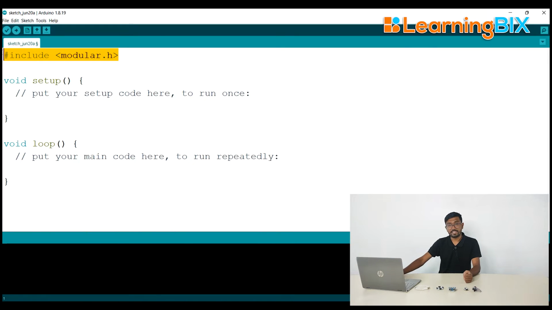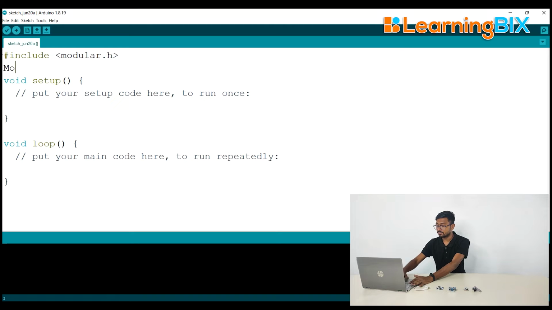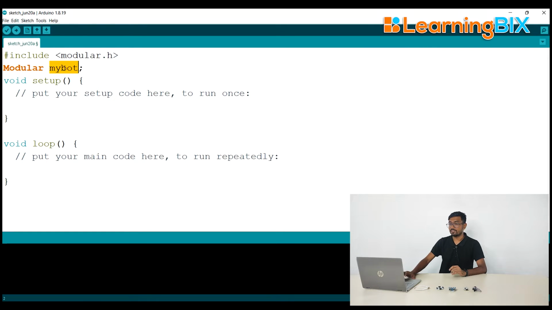Now I want to include this as we have included the rest of them, like the RGB, buzzer, and proximity sensor. Before beginning it, we first have to create an object for it. So let's create an object. Write modular, give a space, and write the name of your object, that is my bot, in my case. You can write any name over here, you can write your name also. So this is the object name, by which we call it.